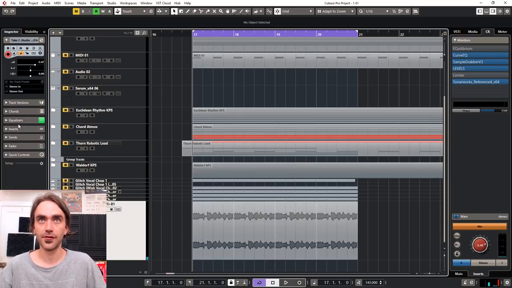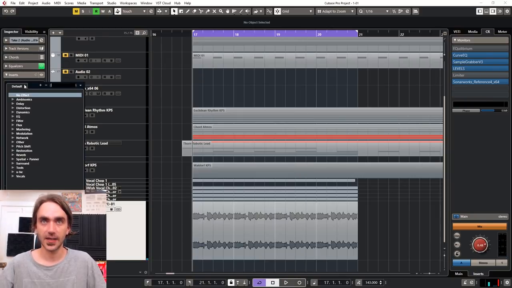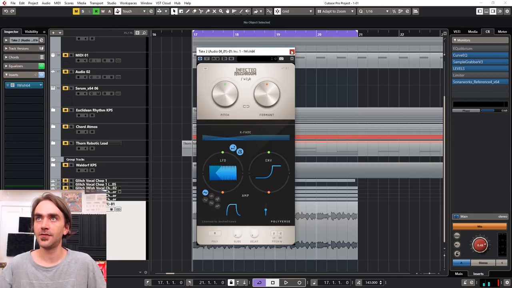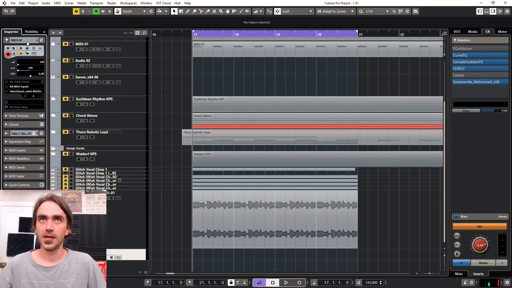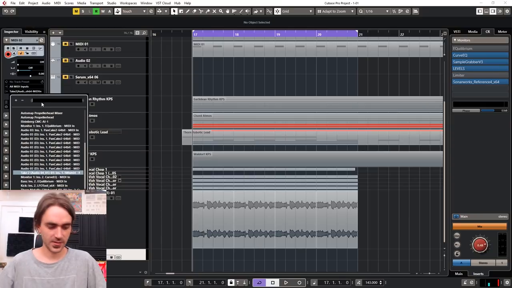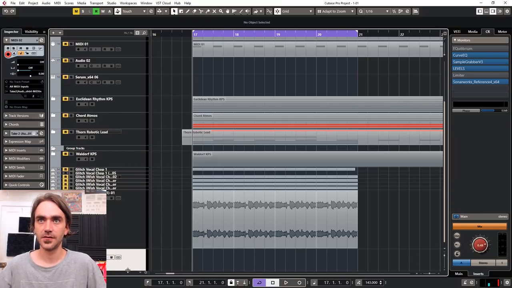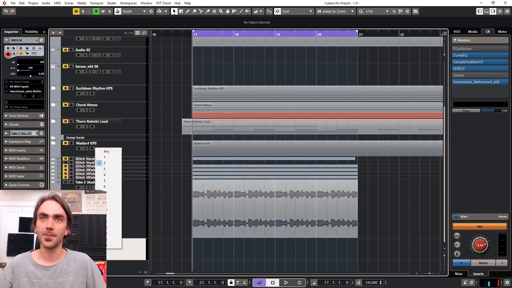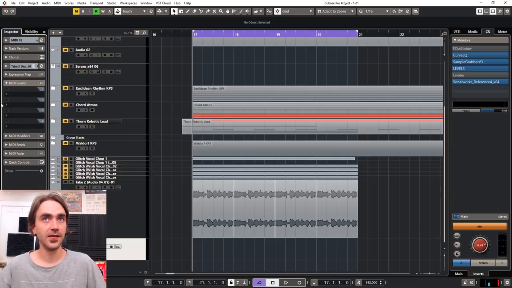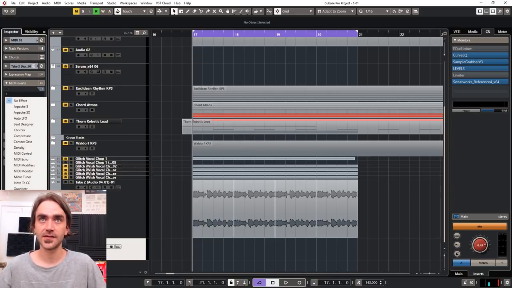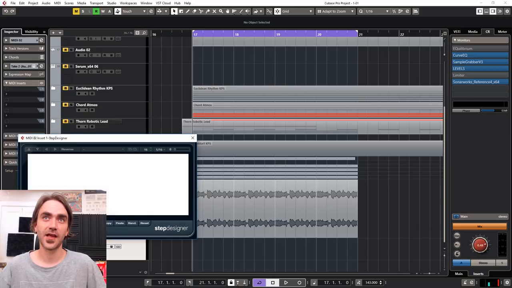Cool, so here let's add iWish again. And then what we're going to want to do is add a MIDI track, and make sure this is sending to the iWish plugin. So here, we're not going to use the arpeggiator like I explained before. What we can do is, here in this MIDI insert section, add this Step Designer.